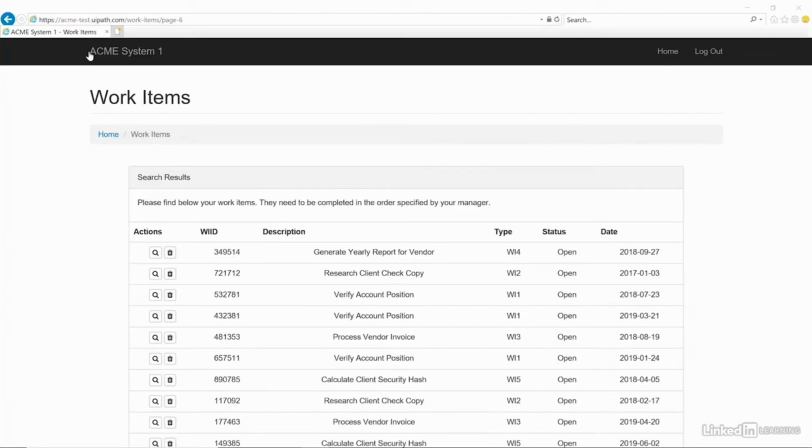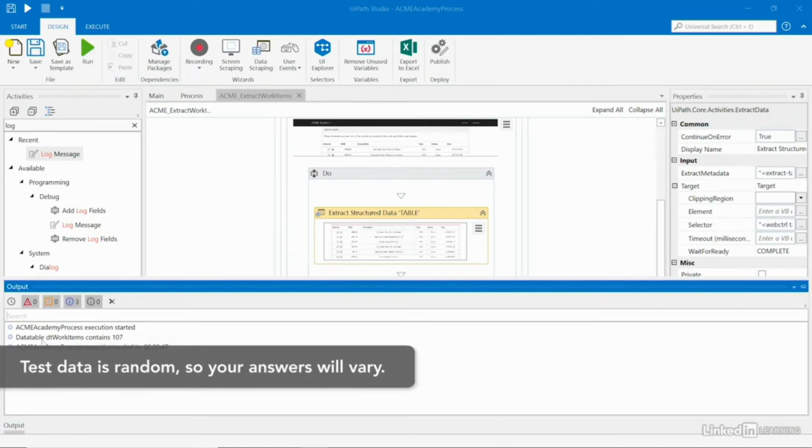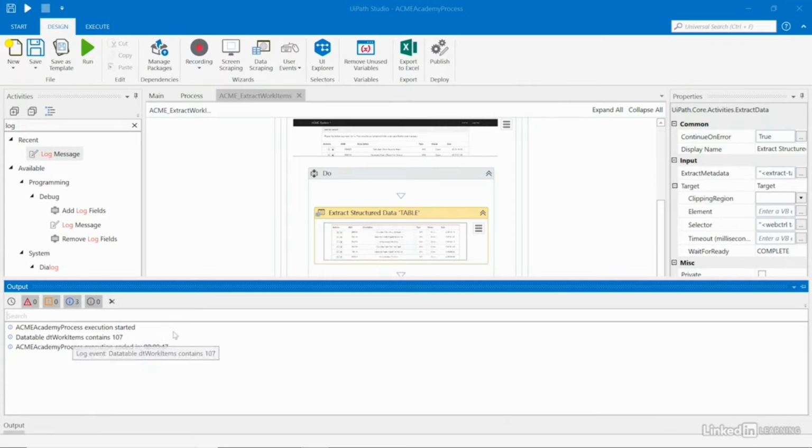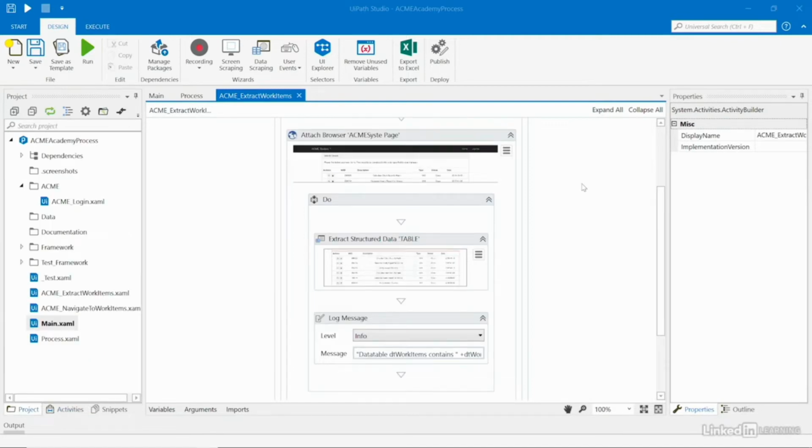Great. Now we can see that the pages are being worked through by the robot until it reaches the final page. Great. Once the robot's finished, we can go to the output pane. This time we can see that the DT work items table contains 107 records, which is what we'd expect. Great stuff. Now that we've extracted our data from the application, what we need to do is filter the information that we have to only accept the items that are WI5 and a status of open.